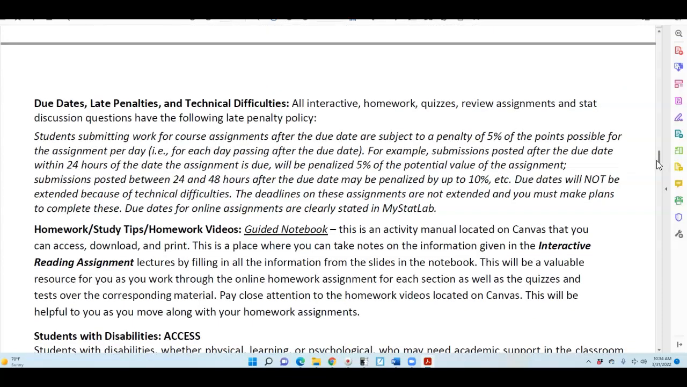Due dates, late penalties, and technical difficulties. All interactive homework, quizzes, review assignments, and stat discussion questions have the following late penalty policy. Students submitting work for course assignments after the due date are subject to a penalty of 5% of the points possible for the assignment per day. So if you do not complete an assignment in that week, you can still work on the assignment, but there will be a 5% late penalty on that.